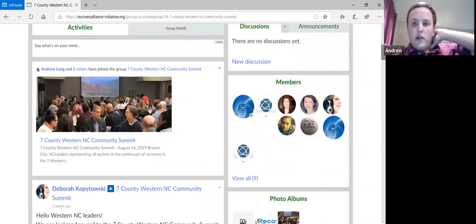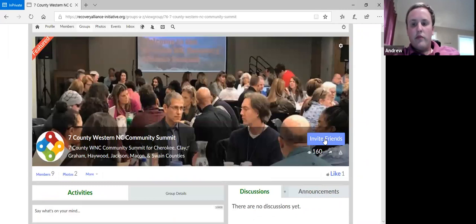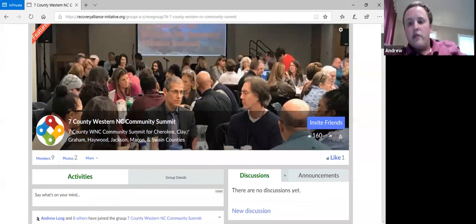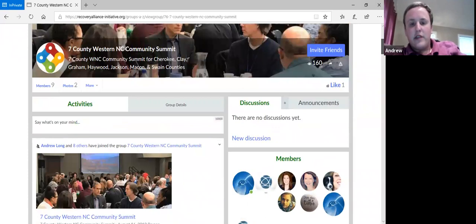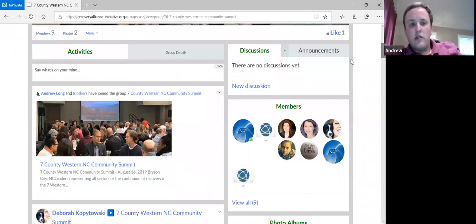But within here, there's a couple functionalities that are worth mentioning. As a member of this group, and in order to become a member, see where it says invite friends right there. Now, if you are not a member of the group, you can click join group. And sometimes you can set the group, when you're setting up a group, for different privacy settings. So if you want it to be open to the public, or if you want it to be private and invite only. However, this one was public. It's the 7-County Western Summit. So just to demonstrate kind of what you can do in here is a discussion, and what the discussion will do is add to the thread.